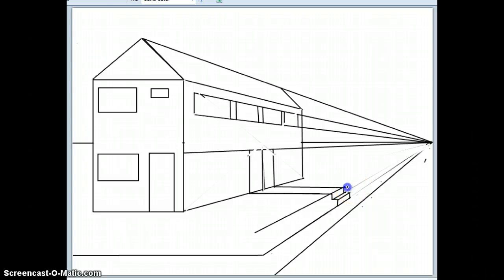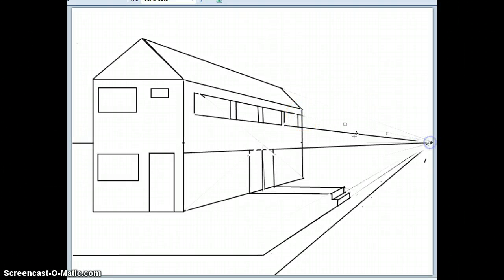Oh, I may have erased too many. I think I got ahead of myself. Yes, I think I will replace a few lines that I should have left there. So, like this one. We'll say that this comes up here. And then let's say that it turns and goes behind the house. Then it's going to be a line that is parallel.